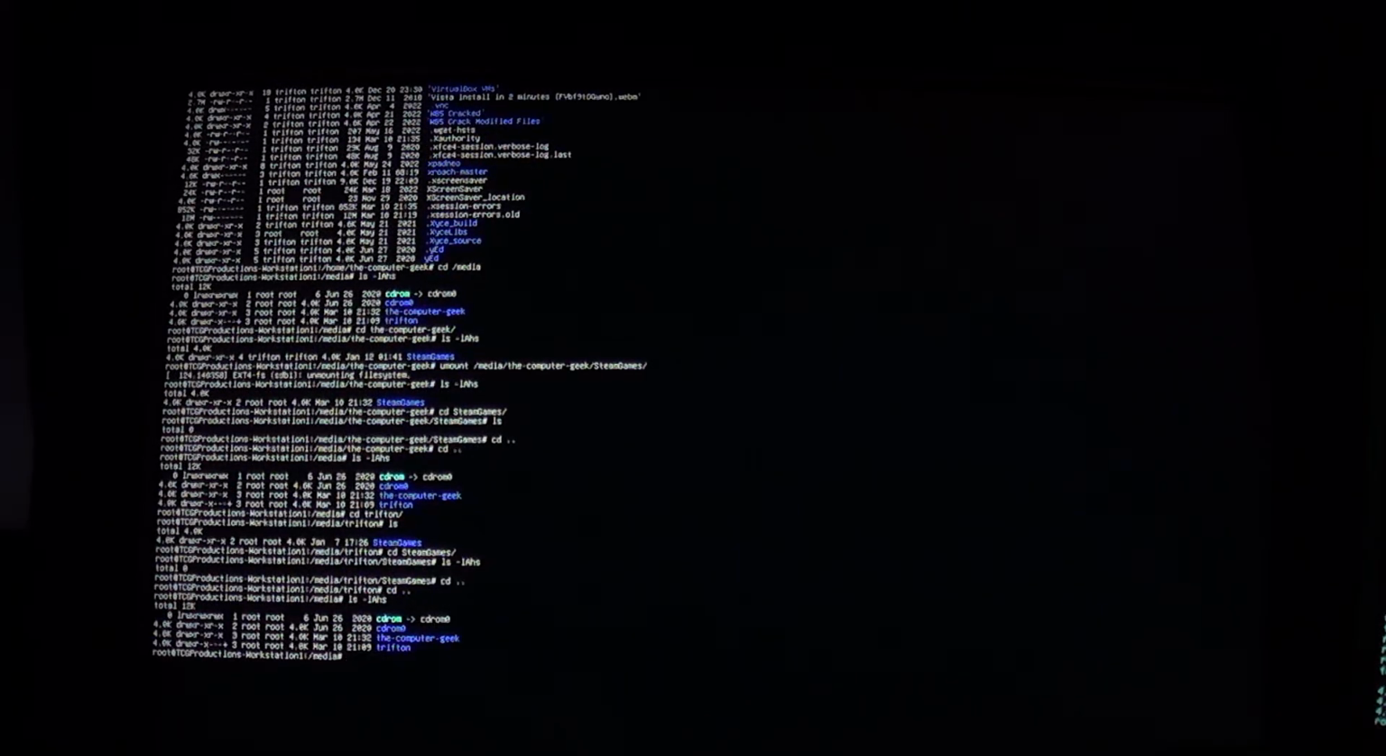Okay, now that I've got that squared away, we still have a folder left behind here called The Computer Geek. That's the actual folder. Now we've got some very interesting permissions going on with our automatically created Trifton folder. I don't know what's going on here. We have a plus at the end. I think that means that we have a sticky bit set on here.